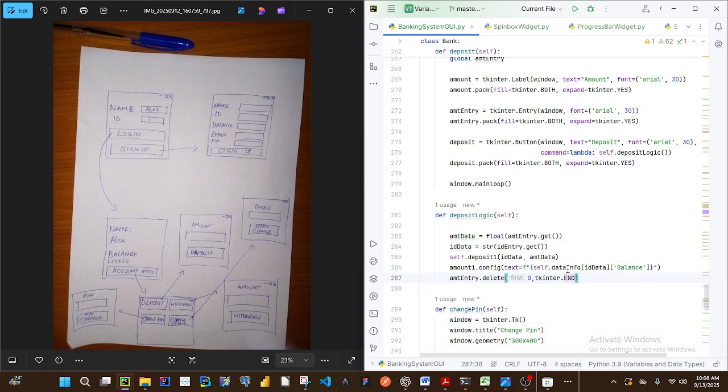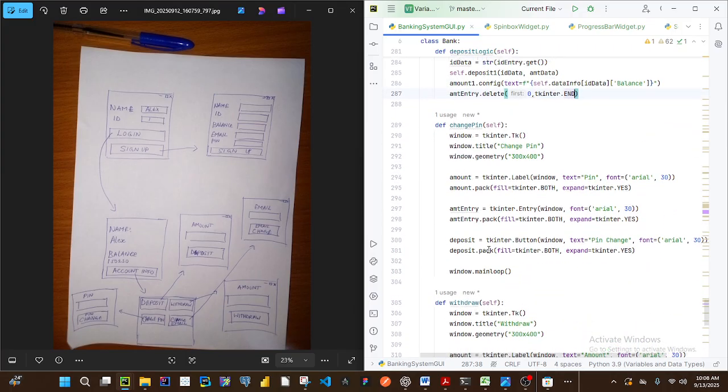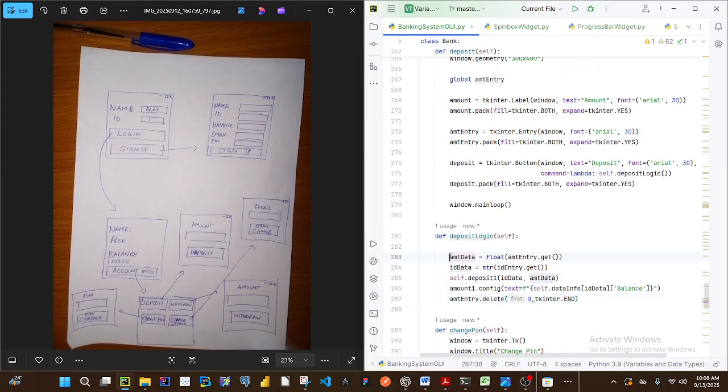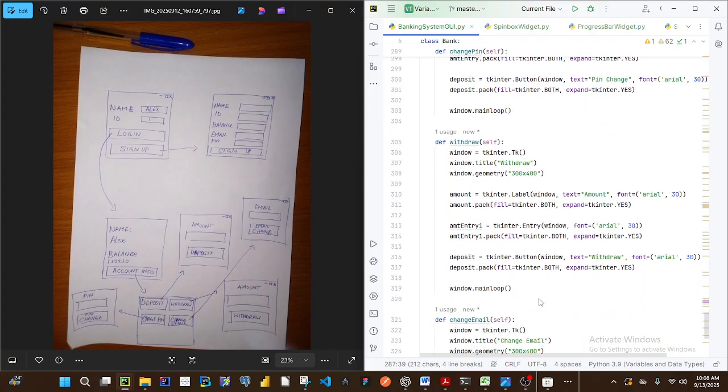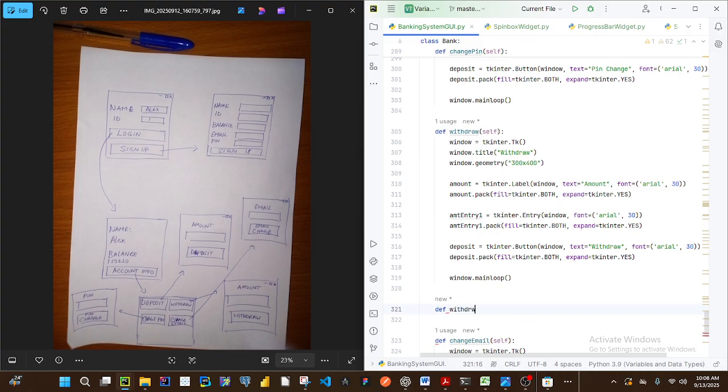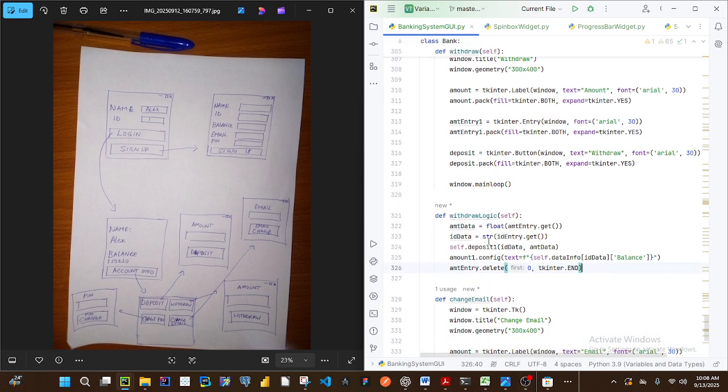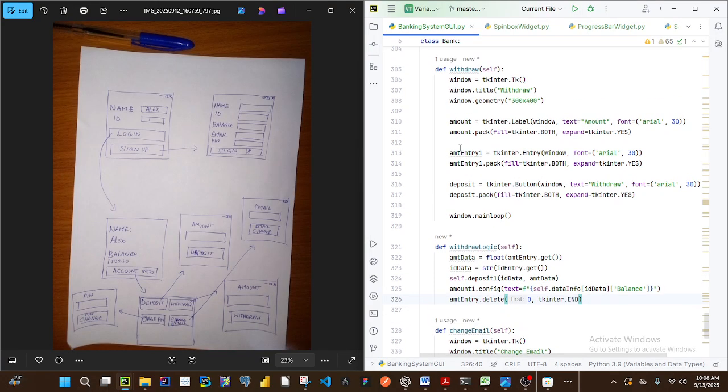So now the next thing I want to do is my withdraw logic. So withdraw logic is going to be the same thing. I'll just copy the code, not wasting time at all. Come here under the withdraw, create a function called withdraw logic, and then paste. Obviously the entry widget in my withdraw logic is entry 1, so I'll change it to entry 1, and change this one to entry 1. Everything else remains the same.